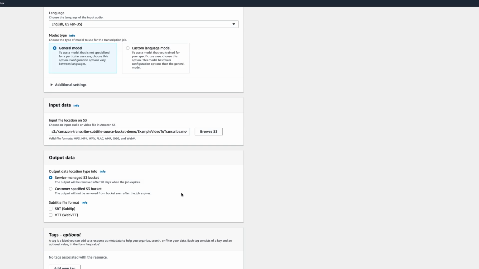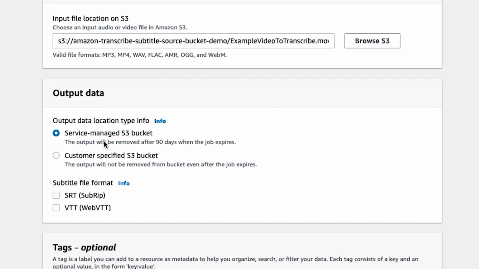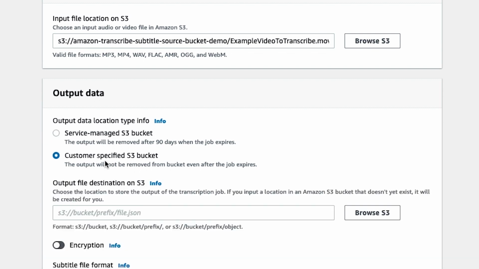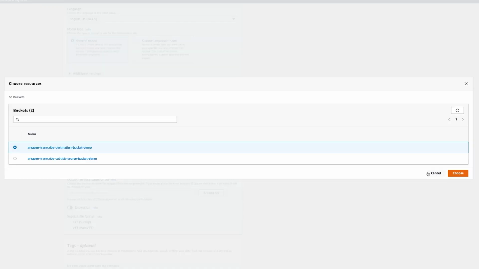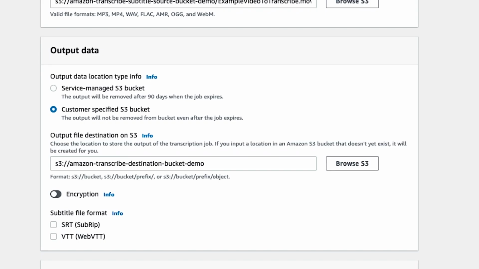Now, under output data, users will have the option to either use an Amazon Transcribe managed bucket, and in that case, the output will be removed after 90 days, or they can use a customer managed S3 bucket. In this case, the data will be retained for as long as the customer chooses. Since we created our own bucket, we will choose this option.